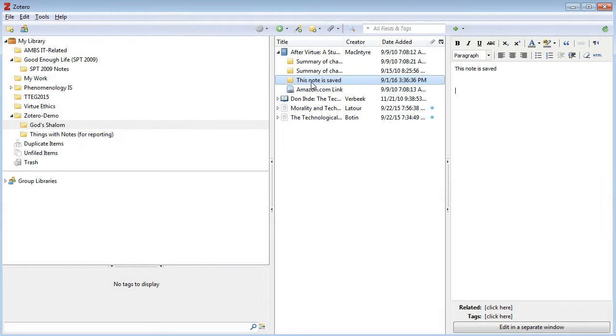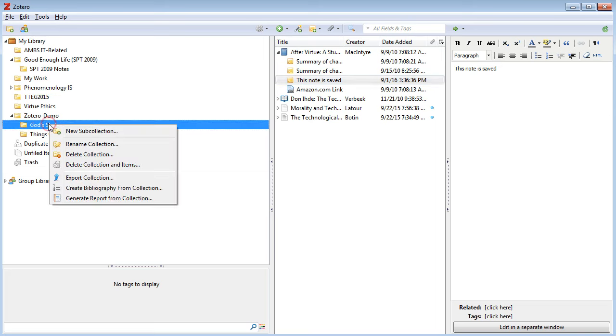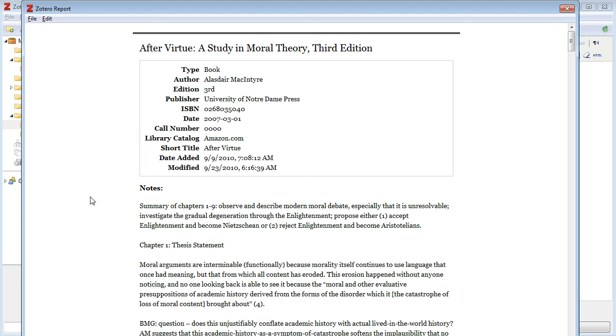Now that Susie has done some reading and added some notes, she wants to create the report. To do this, she right-clicks on the appropriate collection and chooses Generate Report from Collection. Zotero pops up a new window that contains the report.